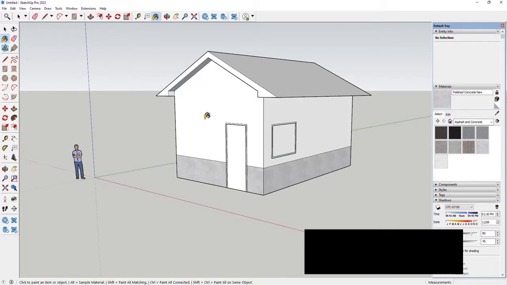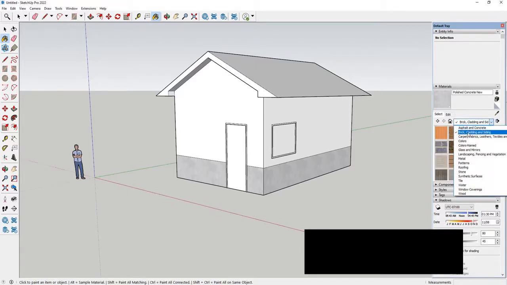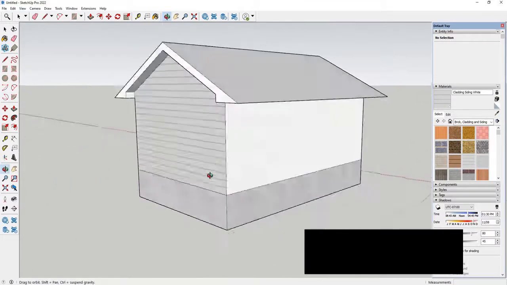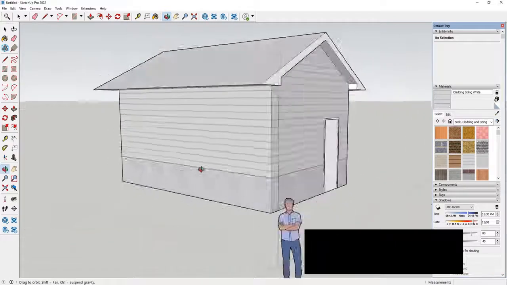We'll pick a different material for the siding. Let's see what else we have in here. Let's move over to the drop down, left click. We'll move down to brick, cladding and siding. Let's left click and we'll see what we have here. Perfect. Why don't we try cladding, siding, white? Let's left click, move over to our model with the paint bucket activated, and left click every surface that we essentially want to paint this material onto.